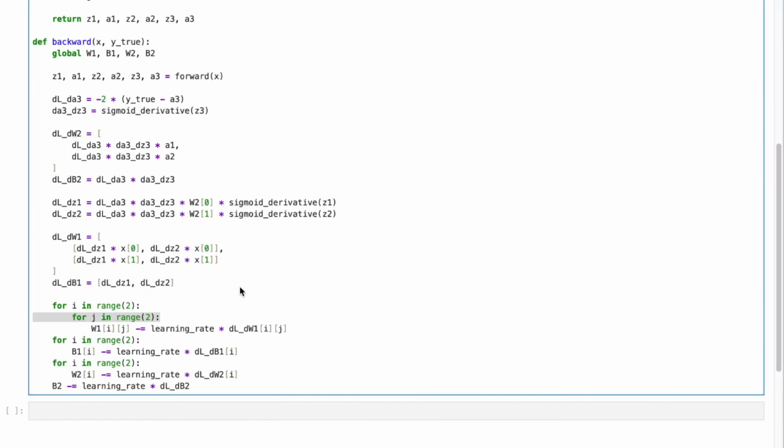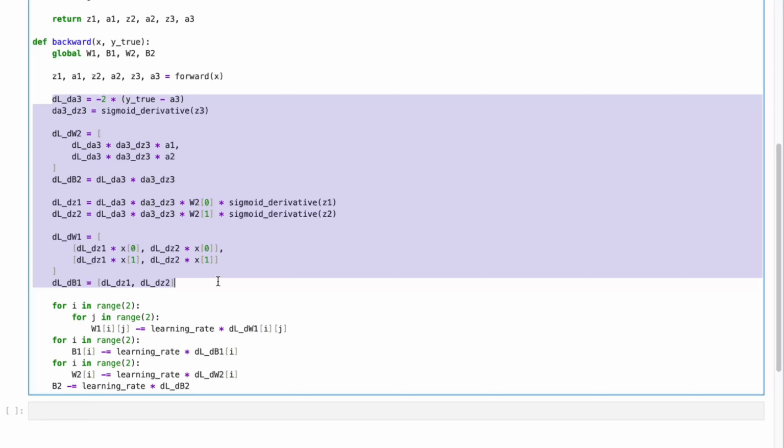The update is written using this notation. And this simply means take the old weight, subtract the learning rate multiplied by the derivative of the loss with respect to that weight, and assign the result back to the same weight. And how we compute these derivatives is defined in the lines above, so here, where we calculate all the necessary gradients using the chain rule.